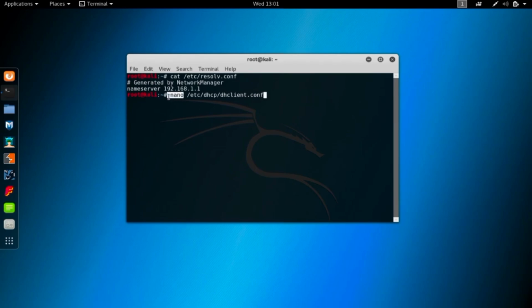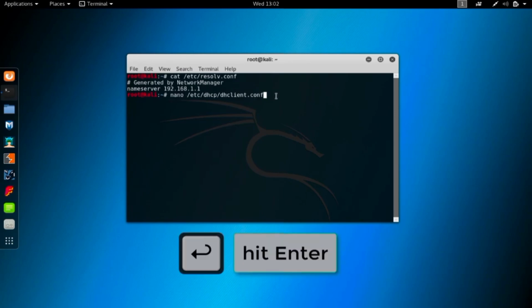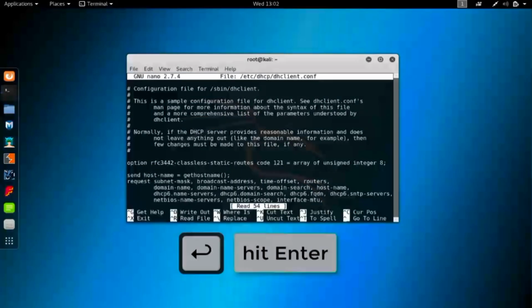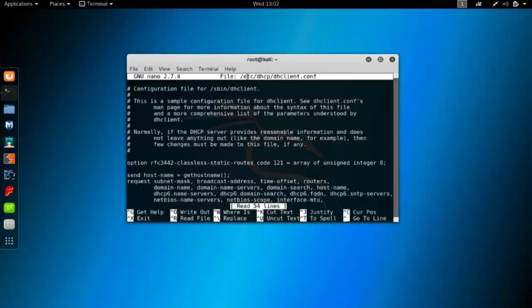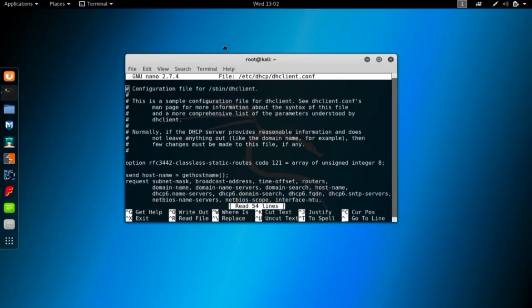Nano /etc/dhcp/dhclient.conf. If you write this wrong, then it won't open it. It has to be exactly the same as in here. And we're using nano to edit this file. As you can see now, I see the content of /etc/dhcp/dhclient.conf.